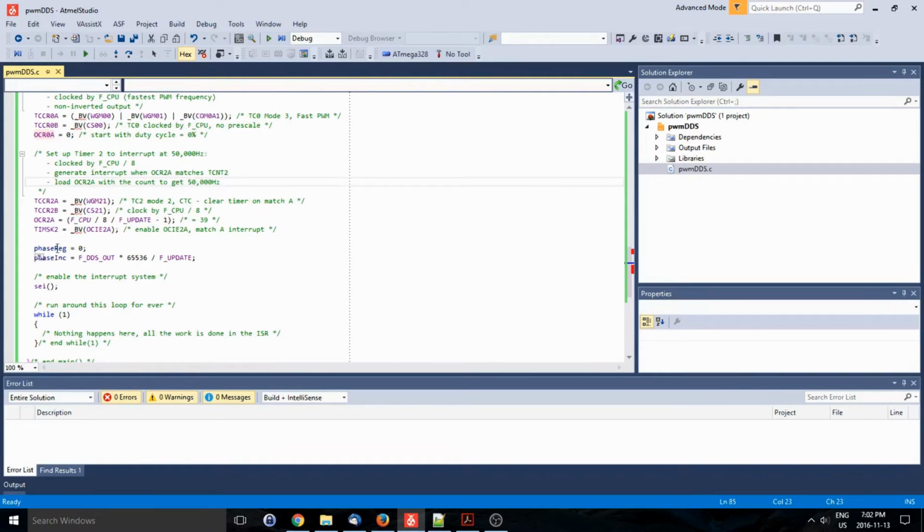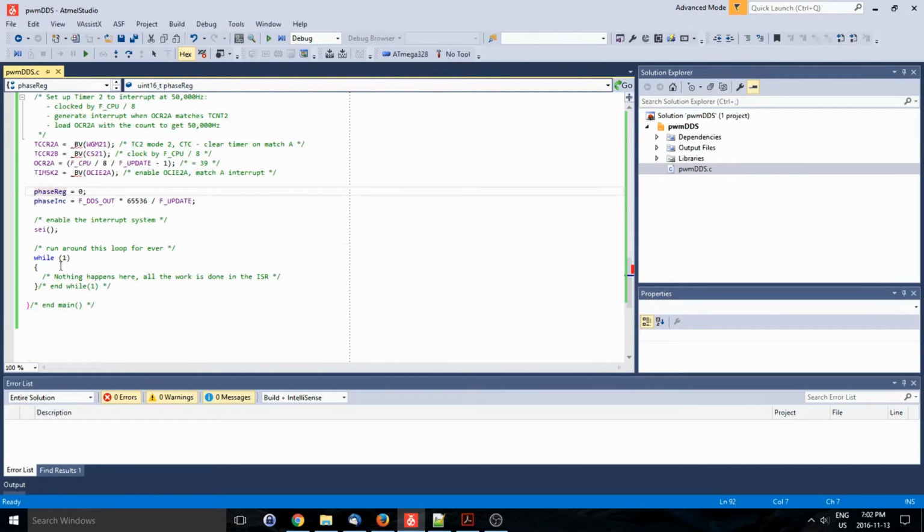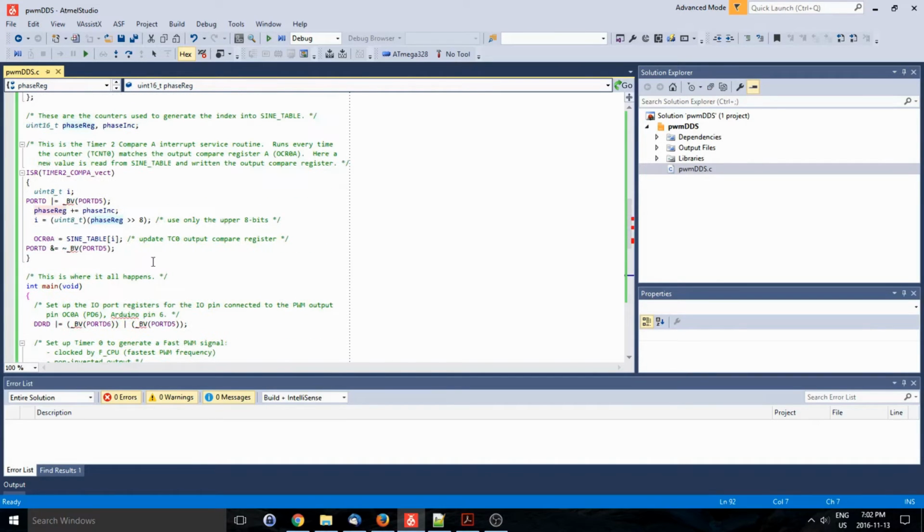Then here we're just initializing our registers. So phase inc is given its initial value. So this is our DDS out, which is the frequency that we want, multiplied by 65,536, and then divided by the update frequency. And that will give you a number that gets added to the phase reg every 20 microseconds. And then in the forever loop here, we're doing nothing because the interrupt is actually doing all the work. And let's have a look at the interrupt here. So this is now timer 2's compare register A interrupt. Again, the same way I did it with the 10 millisecond interrupt, except we're doing it with a 20 microsecond interrupt now.